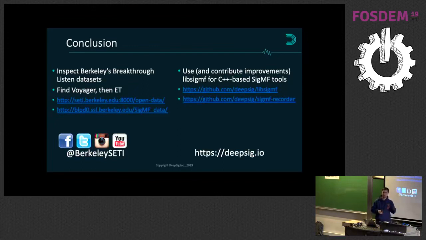Maybe some astronomy, but I'll probably just have to punt to the SETI people, and they're also on social media. So, yep. Is there any particular reason for having two separate files for data and metadata in SigMF?